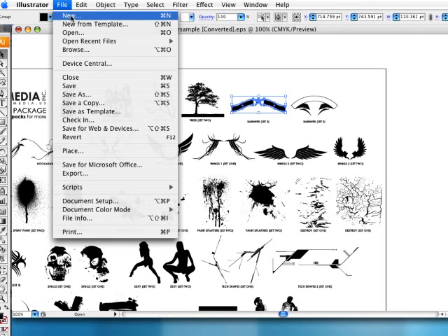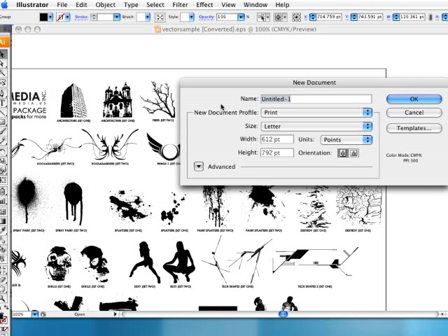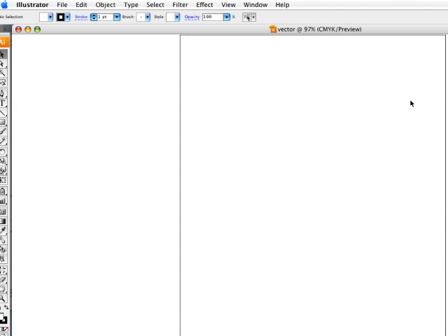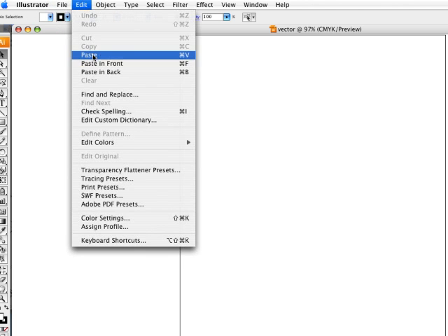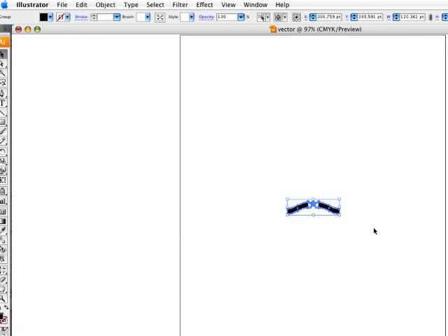Go to File. I'm going to do a new file. I'm just going to call this, what do I call this? A vector. Because I can't think of anything creative right now. And here we have our new clean vector file, our document. I'm going to click Paste or Command-V, and here it is inside our image. And I'm going to hit the Shift key, and I'm going to drag it just to make it a little bigger.